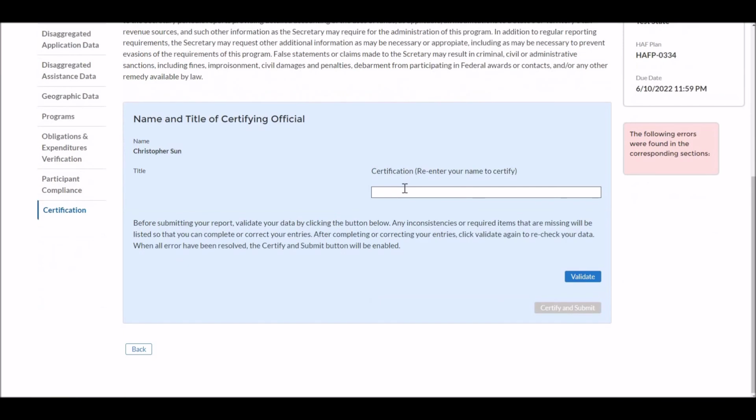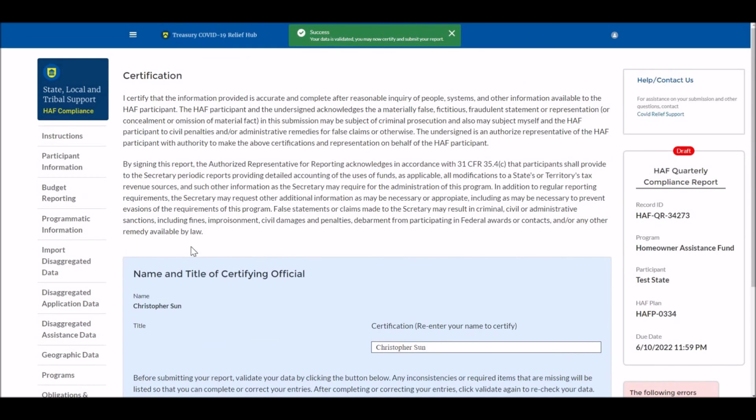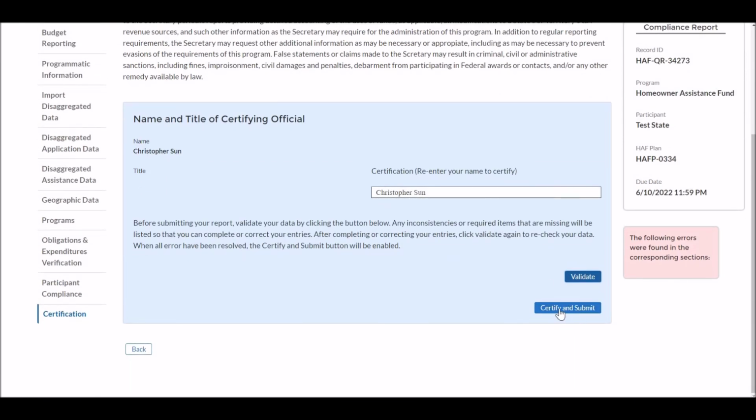So let's actually go ahead and correct that. And like that, I'll go ahead and validate again. And the error is gone. So that just shows how you can correct your error and validate your report before submission. Once we have no errors appearing, we know we can go ahead and click certify and submit, which will now be an available option. Let's go ahead and click certify and submit.